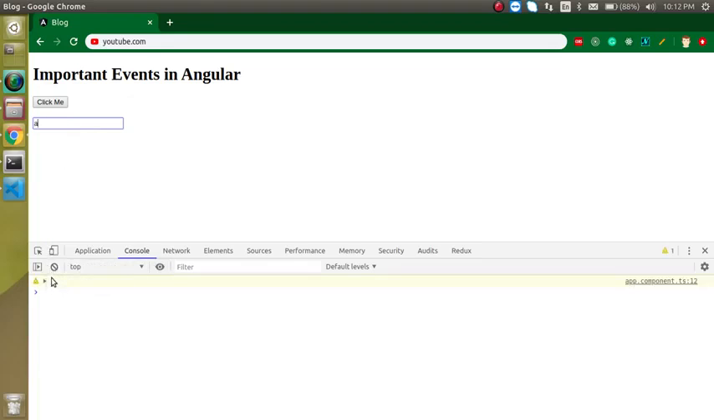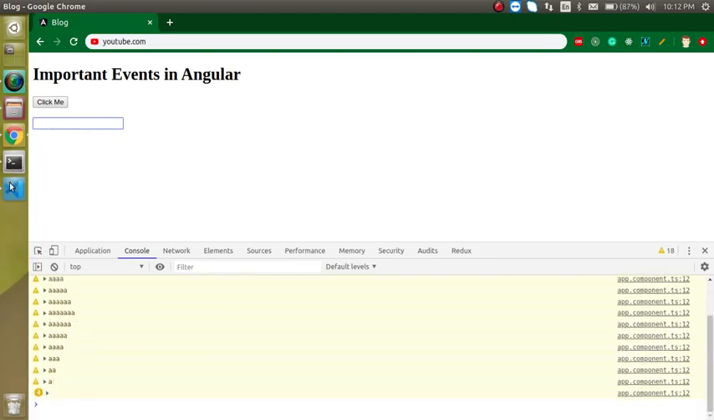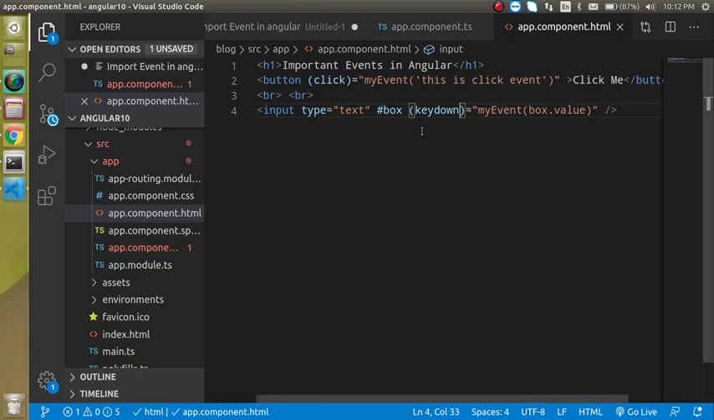Here you can see that there is a blank value because the event is called before putting the value. Now you will find only the previous value every time, right? So this is the way that we can call the key event.